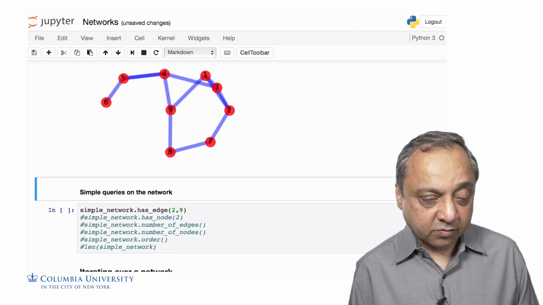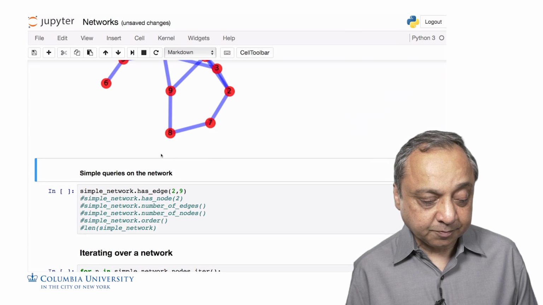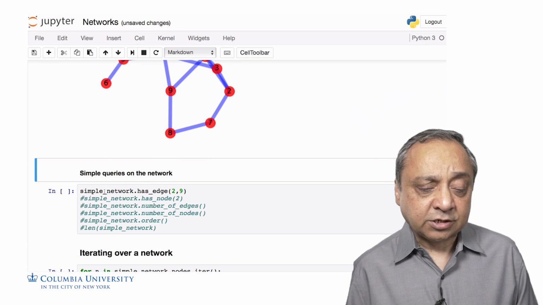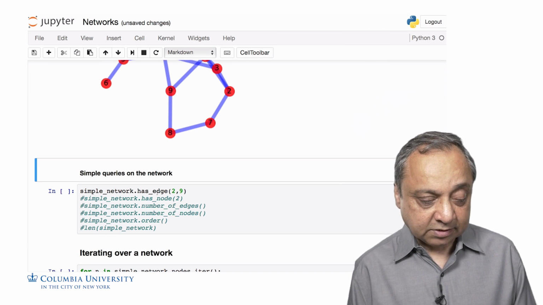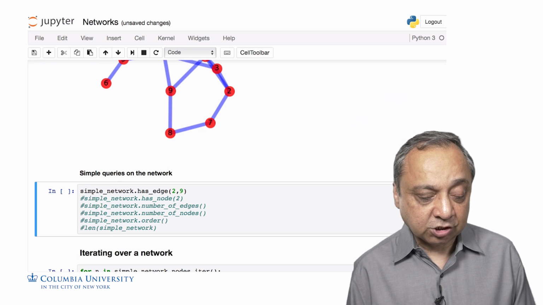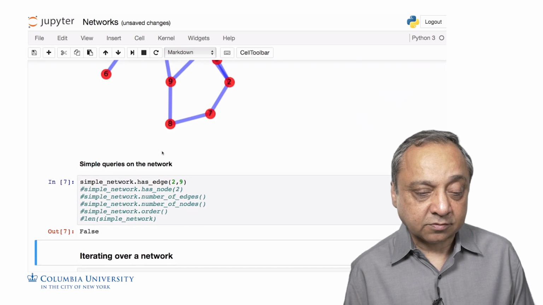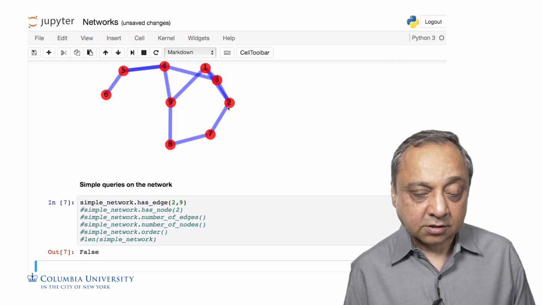And now that we've done this, we can run a few simple queries on it. So for example, we have a bunch of nodes. We can check to see whether a particular edge exists. So we say, does this network have edge 2,9? And it says false, because we don't have edge 2,9. Between 2 and 9, there's no edge.